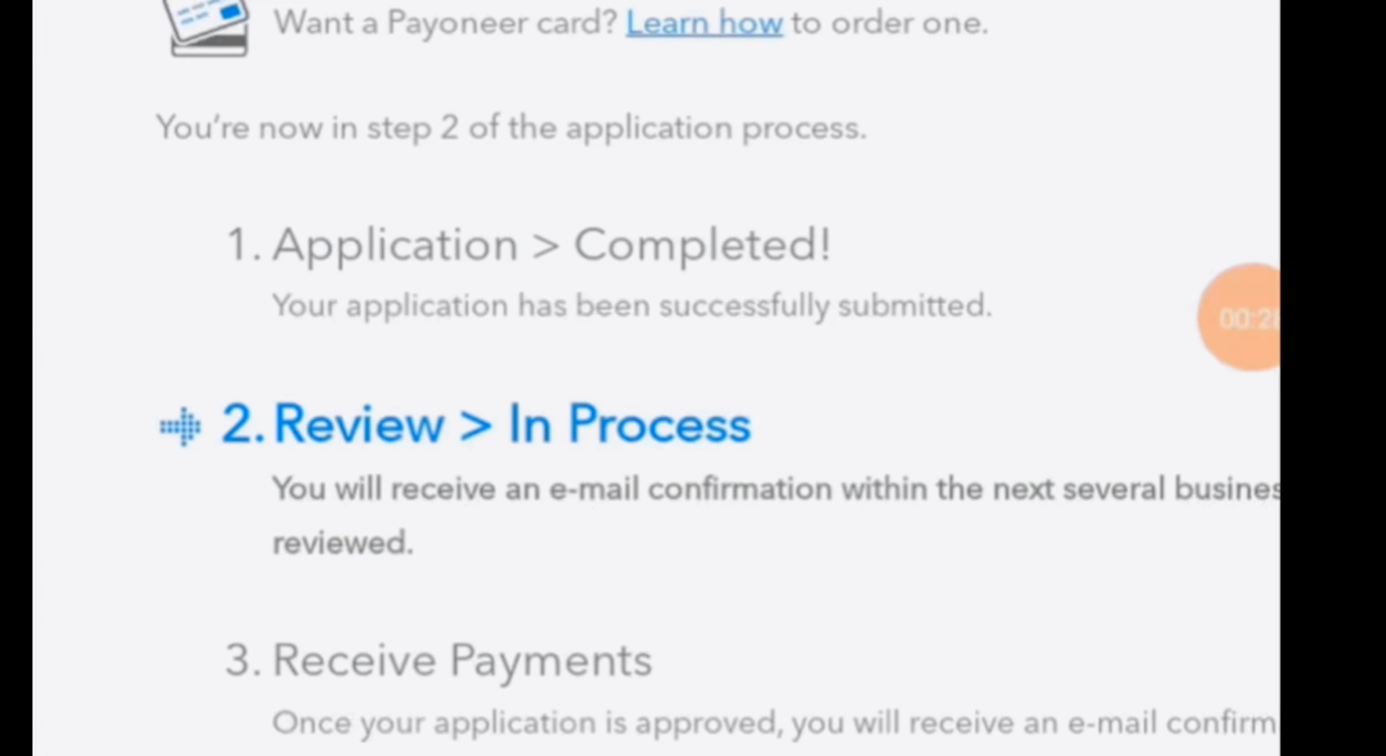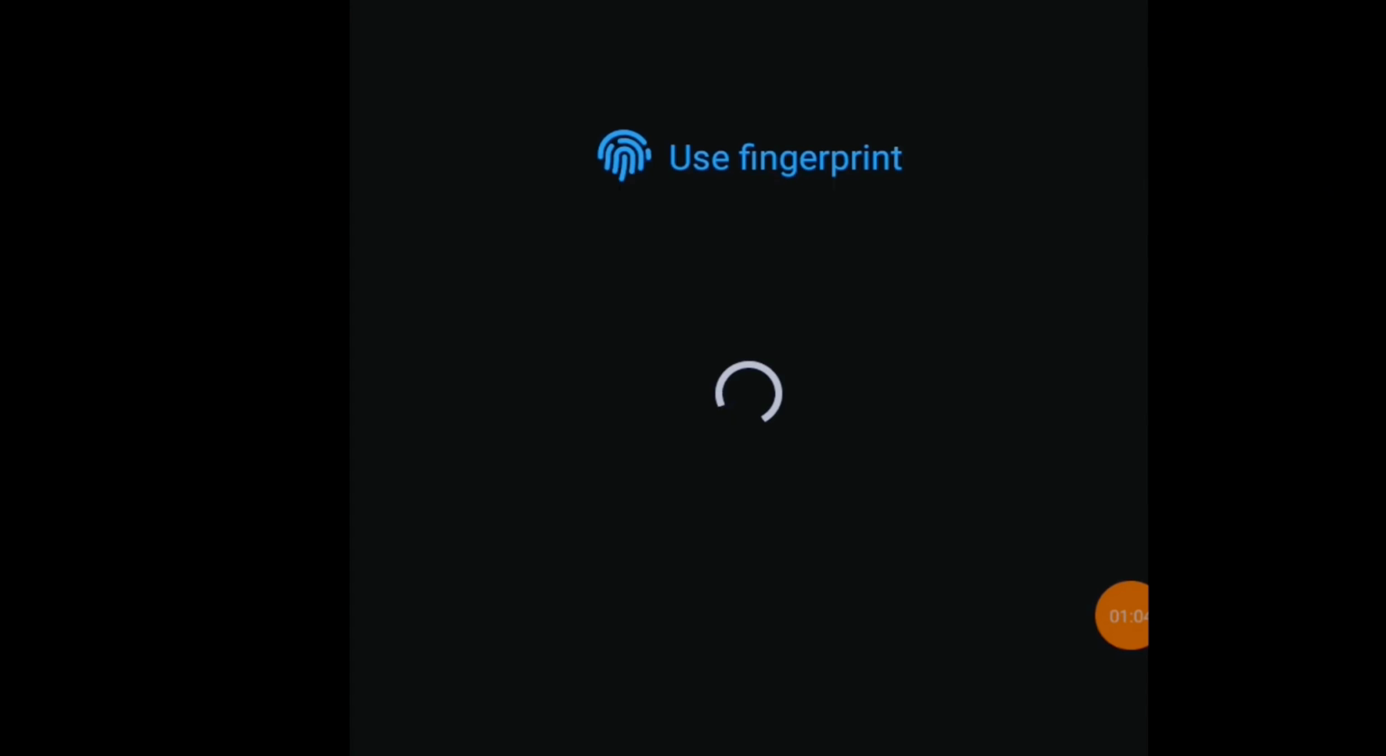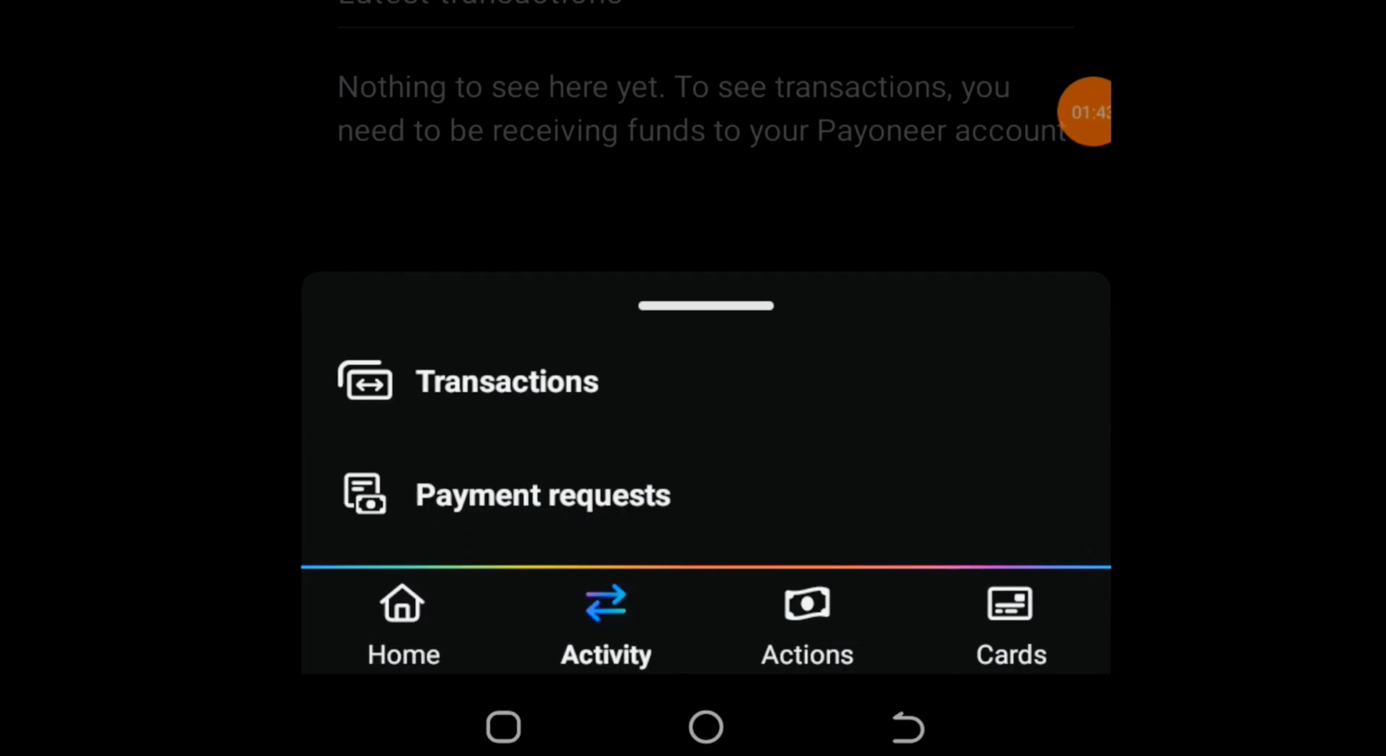So you are going to wait. Once you see an email from them that your account has been accepted, once they send you the email that your account has been verified, go ahead and click on your app to open it. Once you click on it, they are going to tell you to turn on two-step authentication. If you want to turn it on, you can go ahead and turn it on. This one is optional, you can skip it if you don't want to. This one is the activity, transaction, payment request.